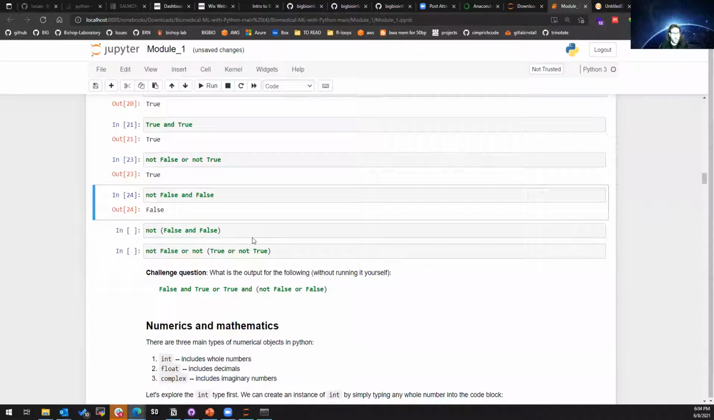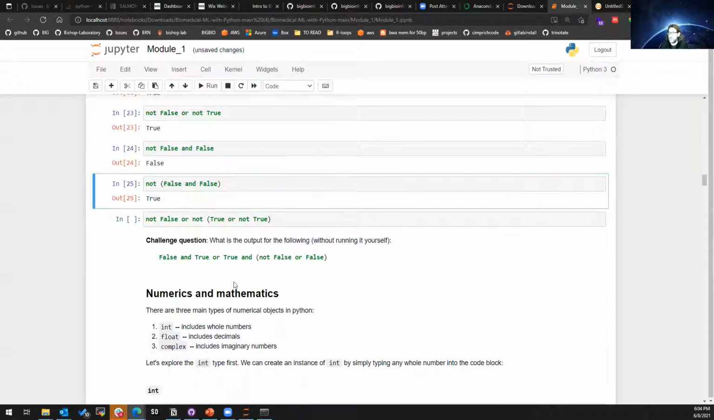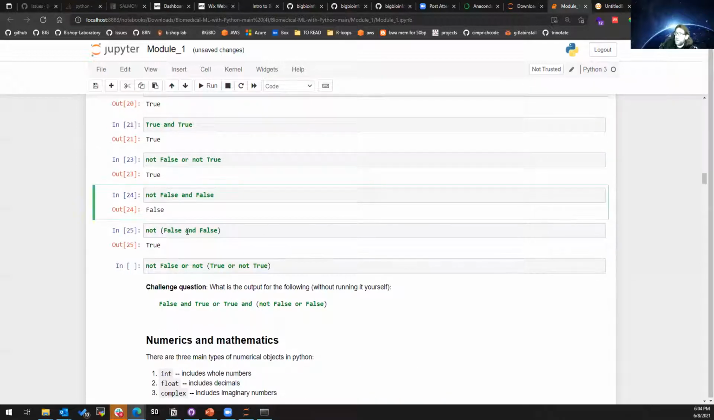Here's a situation where the parentheses make a difference. False and false, though, if we actually evaluate this first, this all evaluates to false, and therefore this now becomes true. So as you can see here, between these two, there's no difference except that we change the order of operations by putting parentheses between false and false.